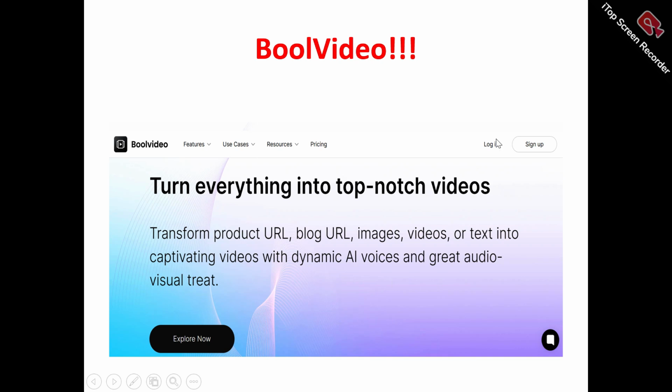This is the BoolVideo homepage. Now what does BoolVideo actually do? BoolVideo is an AI-powered video generation feature that allows you to easily create highly engaging and customized videos for different needs. So if you're looking to enhance your video generation process, whether you are a small-scale business, a large-scale business, a creator, an entrepreneur, or a solopreneur, BoolVideo can help you achieve this.